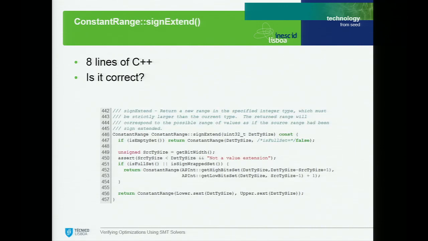So let's take a look at the simplest operation that constant range has, which is signExtend, okay? It's just 8 lines of C++ code, so what can go wrong in 8 lines of code, right? I don't know, so I decided to go ahead and prove that these 8 lines of code are doing what we expect. Or maybe not, let's see.